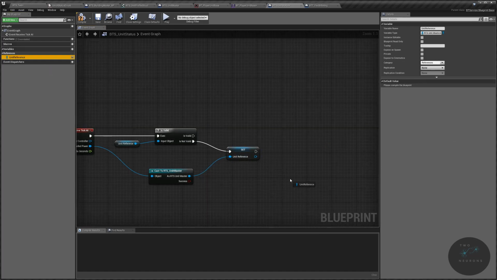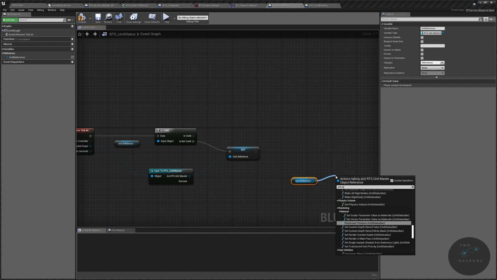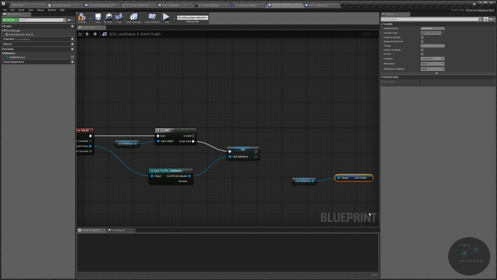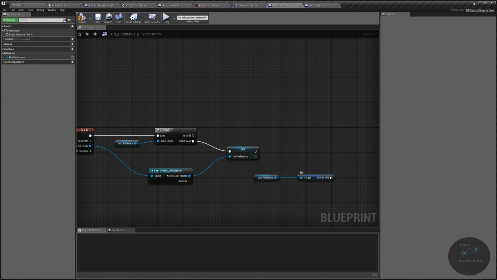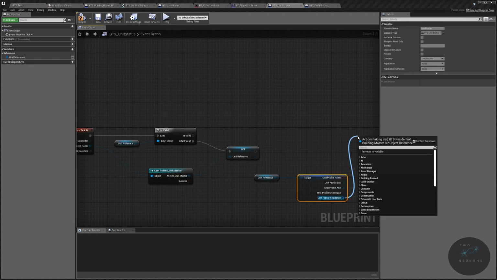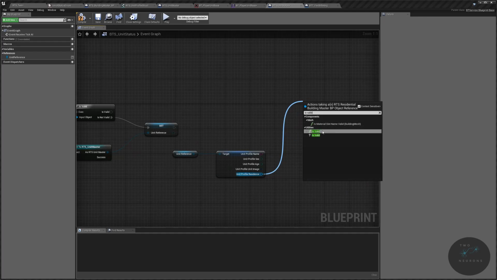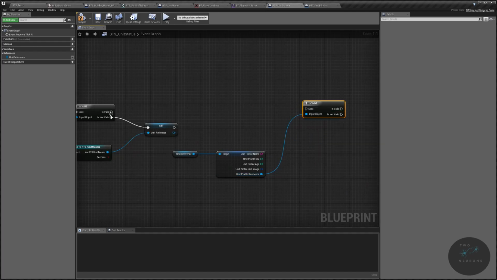So let's set up that next bit, and we'll collapse that down to a macro, as I like to do with our reference casts. We are going to get our unit profile. So unit profile, we want to get it. We want to then split that structure. We want to check, is the residence valid? So is valid. Ooh, that was wrong, is valid. We want to check is valid with the question mark. And we're going to plug that is valid into here.